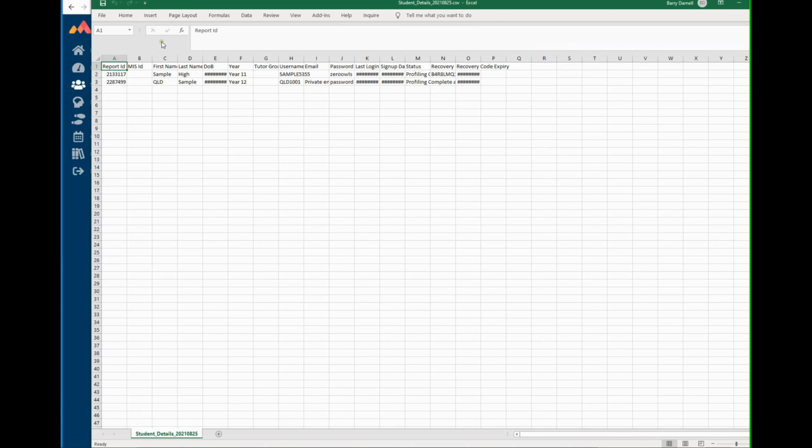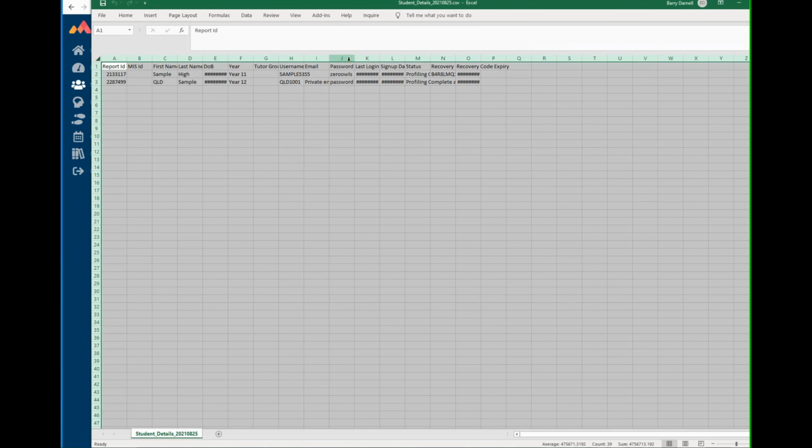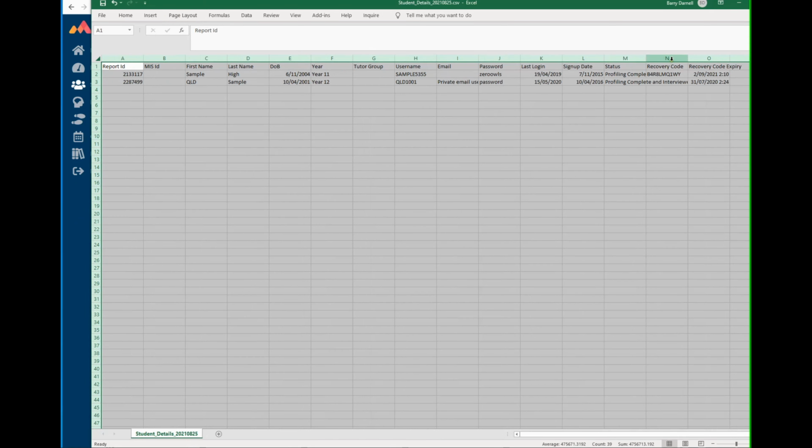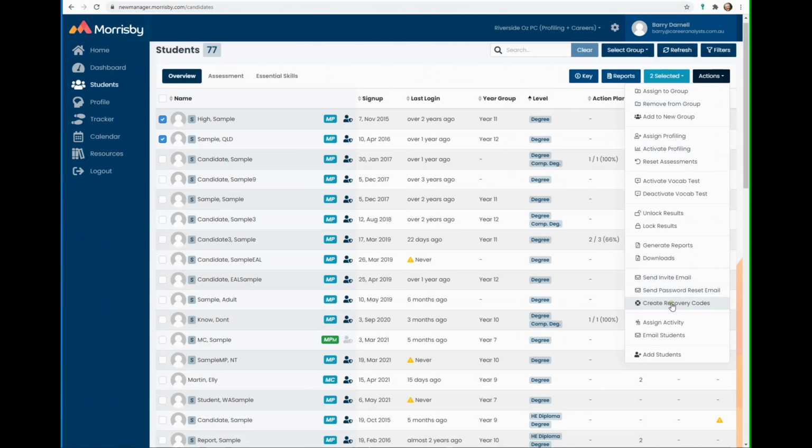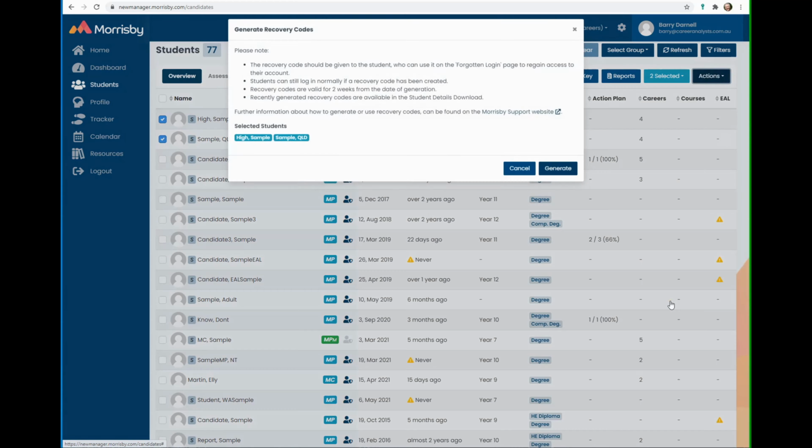So here we have the 2 students, and just make these a little bit bigger. If you've created recovery codes, then the recovery codes are listed here. I'll talk about that in a second. So here you can create recovery codes. You might use this because you have tested 100 students. A year later you want to go back in and recomplete the interests or do something else. And of course half of them will have forgotten their login details. First option is to use the forgotten login process, but if they can't, you can create recovery codes.